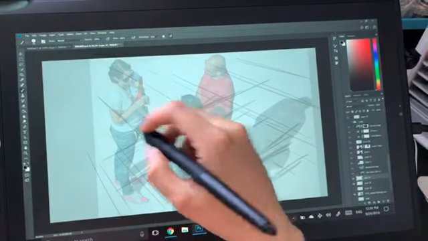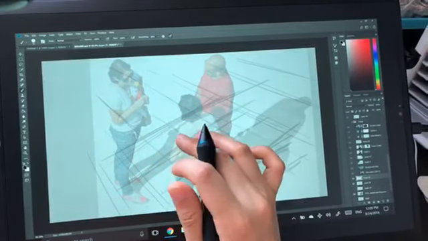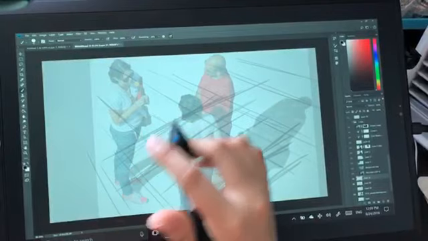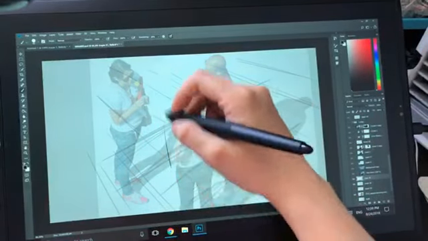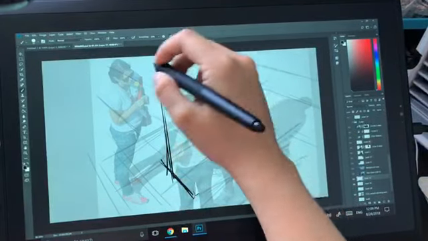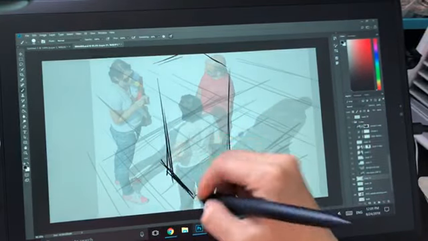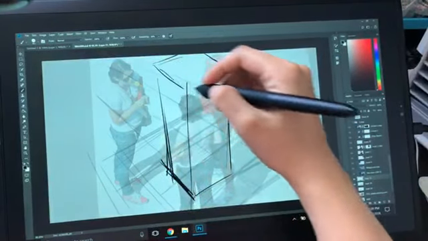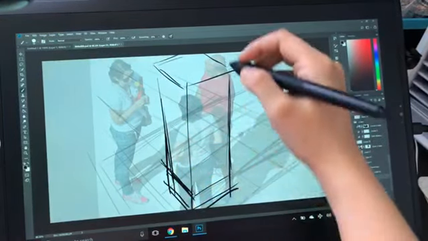when you get this perspective out, I wouldn't turn off this layer immediately. I would still keep this as a reference. So what I do is, let's imagine there's a person standing right here. What I would do is put in a long rectangle over here, right?